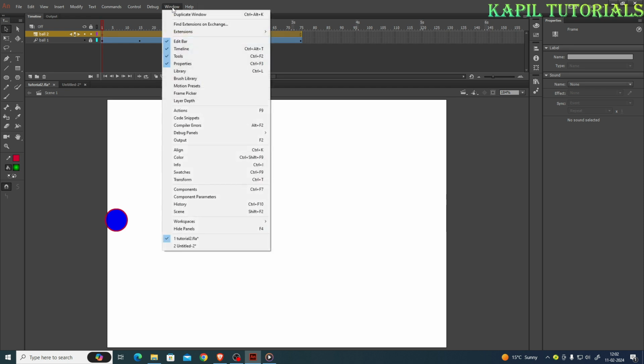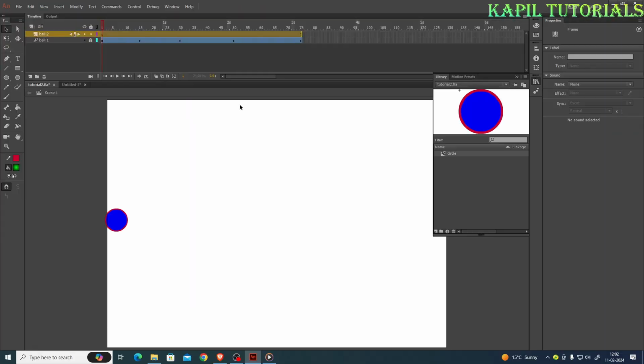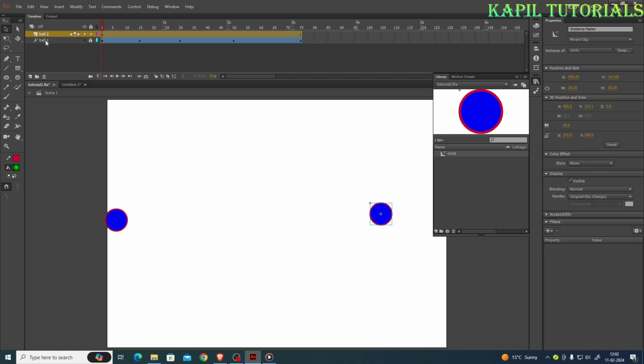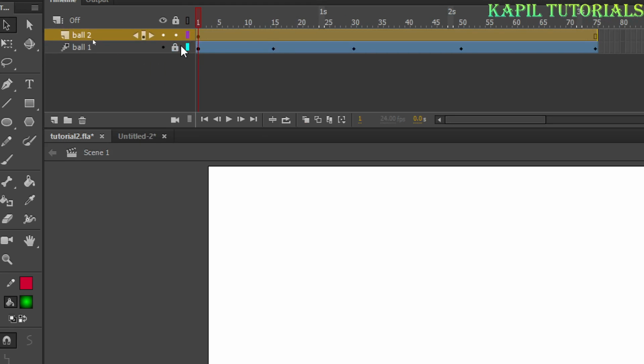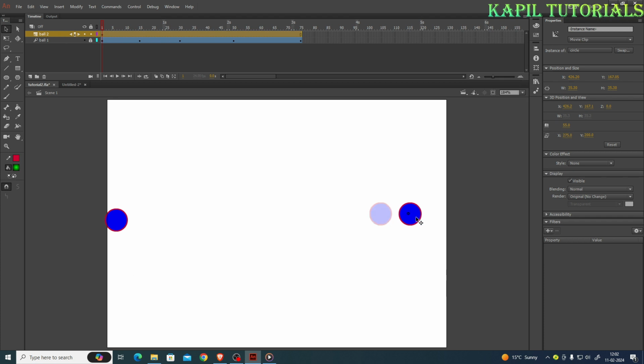I'll open my library panel from here, and you can see that the circle has been saved in the library. I'll just drag it down. Because my first layer is locked, it is automatically inserted in my second layer. So this is my new layer.